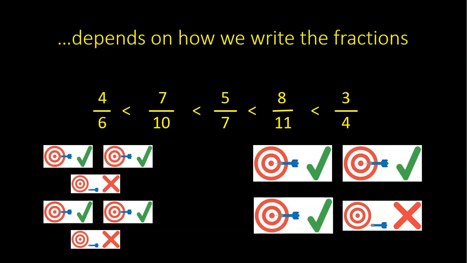Now, I've been quickly telling you which fractions are bigger and smaller than which other ones, and just in case there's any doubt, I'm going to put the decimal equivalents of these up on the screen just so you can see that they're in the right order. There they are.